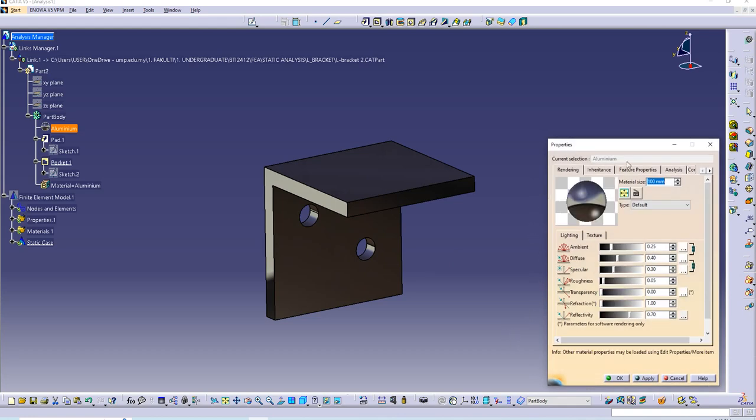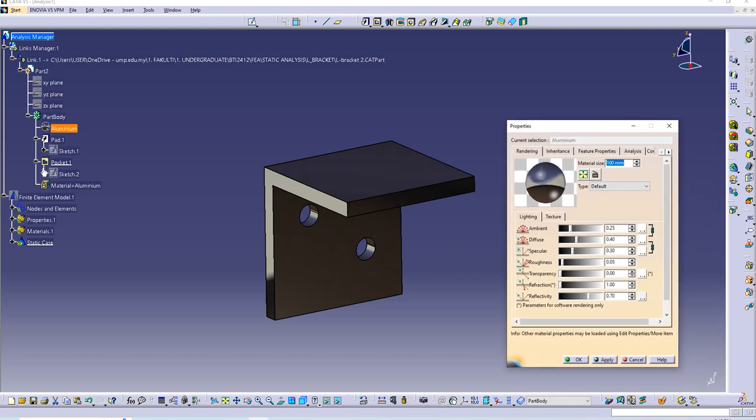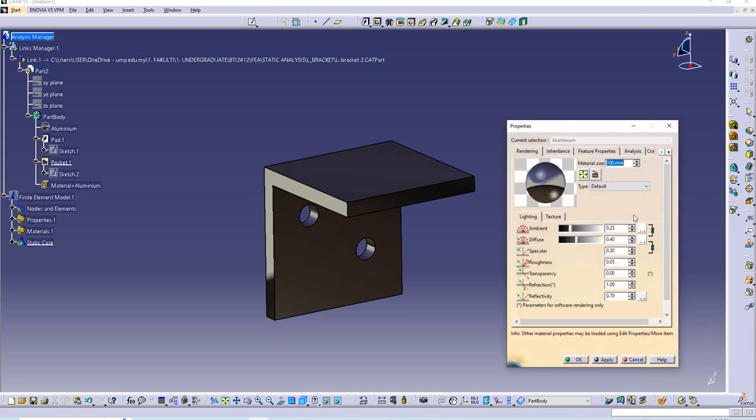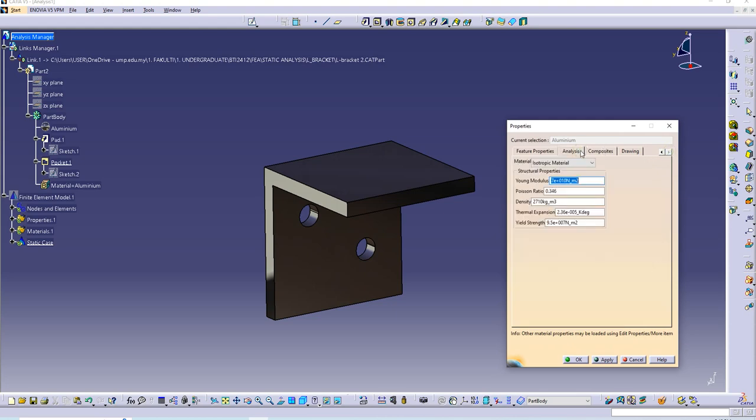Yeah, we have to double click on this, and it will change the template here. It is now in part design setup. Okay, and then after that you double click on the aluminium again, so we can go to analysis. You can see these are the material properties. So the material is isotropic.